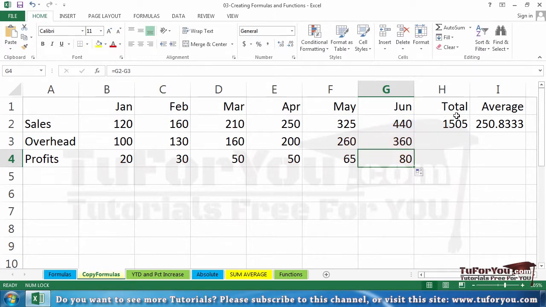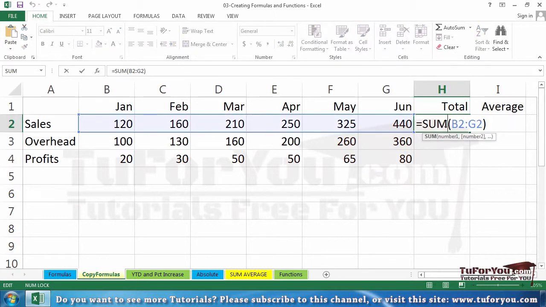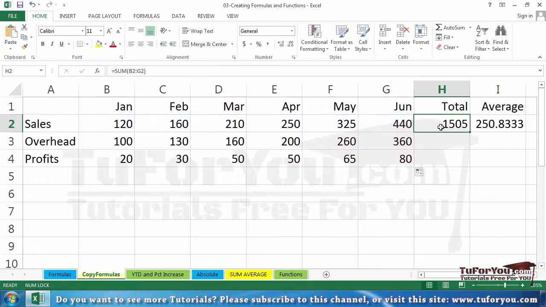In cell H2, we've got a total using a function, the SUM function. It tabulates the 6 cells to its left, and we want to do the same thing in cell H3 for the overhead expenses, and in cell H4 for the profits. Here too, we can use the fill handle, drag the formula, the function in H2, downward into these two cells to get those answers.